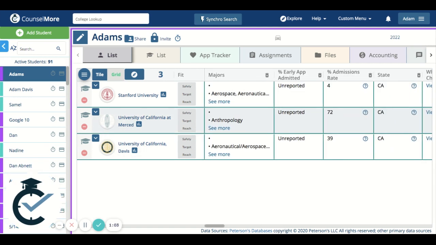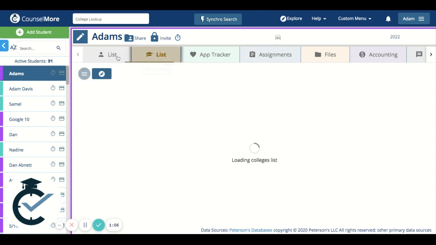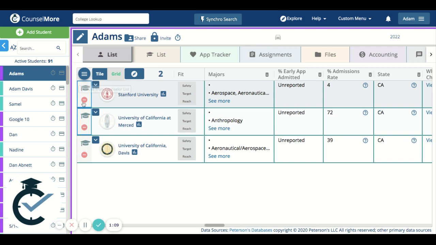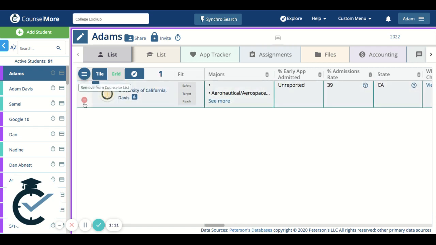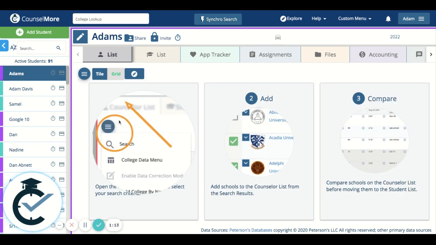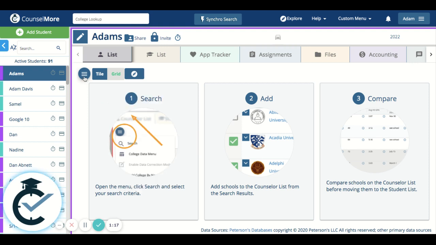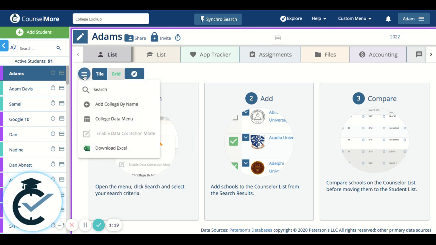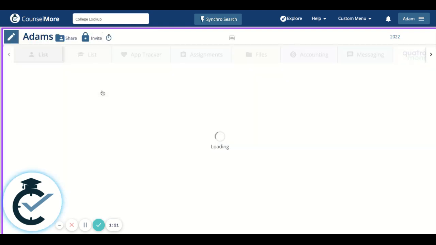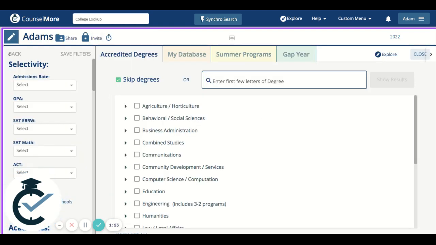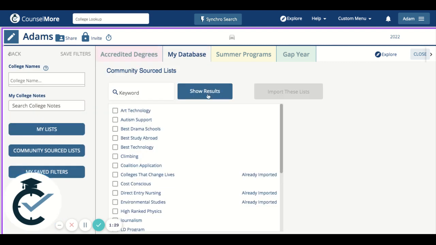And now that that's there, how do I use it? What does that mean? So what I can do is I'm going to remove these colleges now. And I want to add them all back in, but using my custom list that I just created. So I'm going to click on the little beach ball on the top left, click on the search button, and this brings up the general college search, but also brings up the category called My Database. So I'm going to want to go in here.